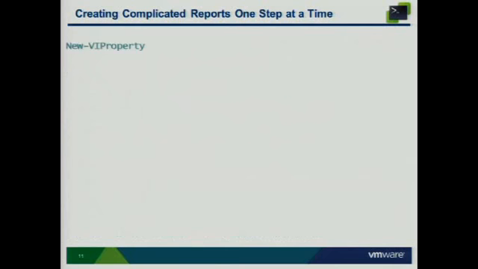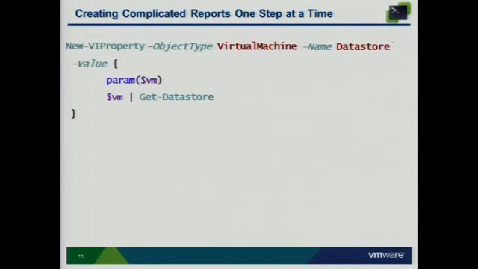Using the New-VIProperty cmdlet, we can add properties to already existing types of objects. We just need to specify the object type, in our case the virtual machine object, name that custom property DataStore, and give a value. Specify how this property is going to be calculated once we want to access it, by simply specifying an argument to the value parameter.